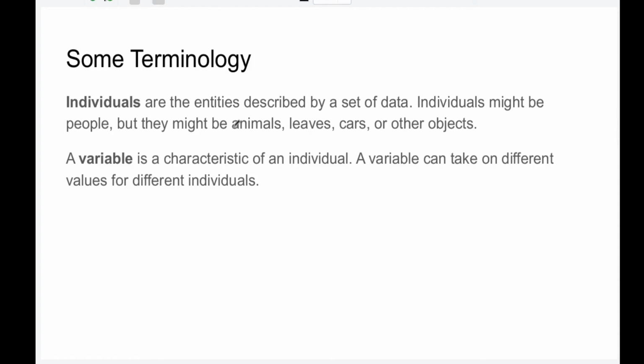For example, an animal might have a mass. It might have a length of tail. Leaves might have a number of points on the leaf, or mass. They also might have properties like color, which are variables even if they aren't numbers.